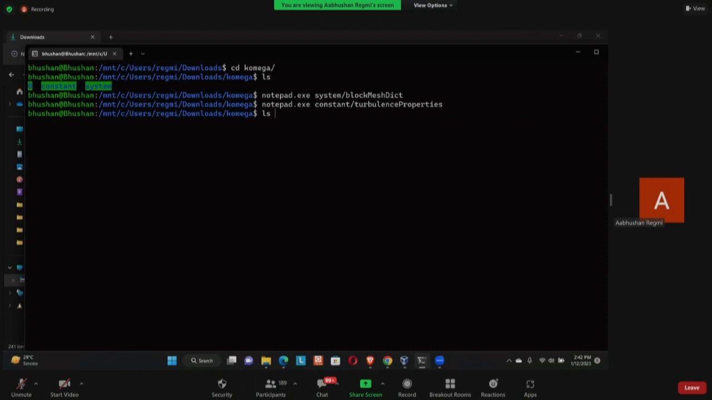Now let's look at the 0 file. Inside 0, we have U for velocity, k, nut, and omega. Previously we used to provide boundary conditions for only U and p. Now we need to provide them for k, nut, and omega as well. So let's open one of them.